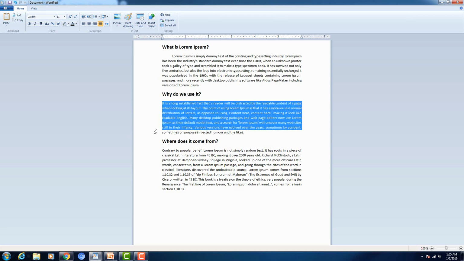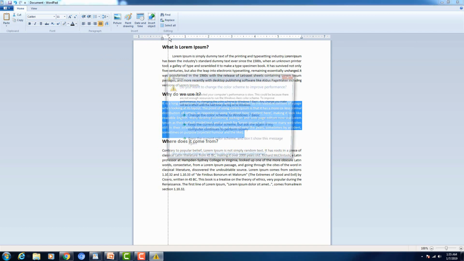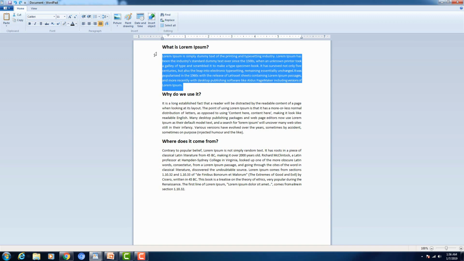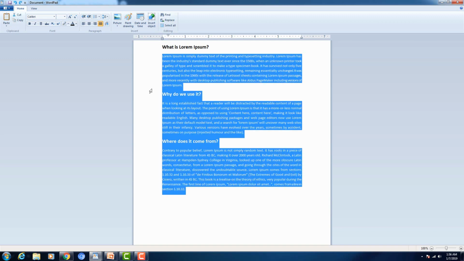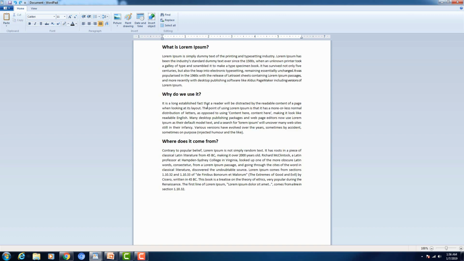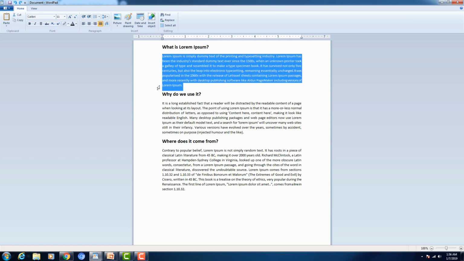Make a block here, take your mouse towards the upper part of this margin. You can make it like this also. Let's see. Along with this, it is also getting this first line. That's wrong. Take it one by one.